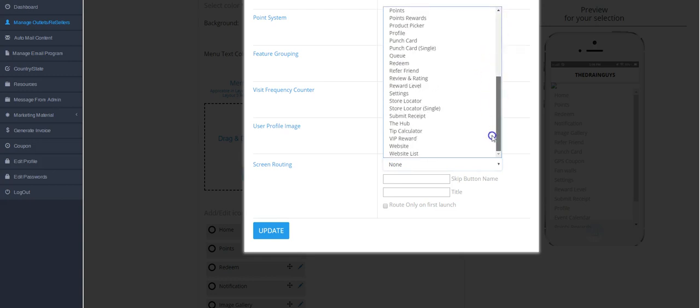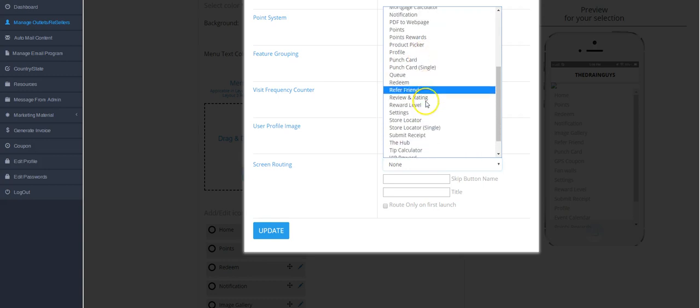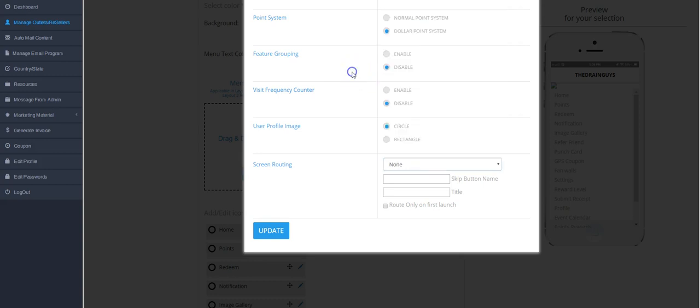These are all the features in the app. You're able to say, okay, I want the customers to go right to the coupons as soon as they open the app, or I want them to go right to their profile, and again, incentivize them to complete their profile, or whatever the feature you want them to go to. You can select one. You can add a skip button and a title for that as well.